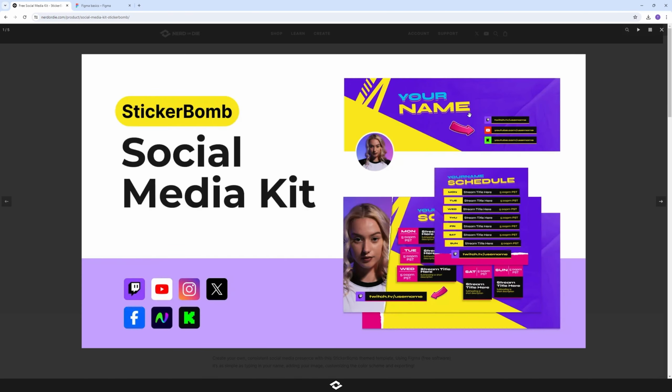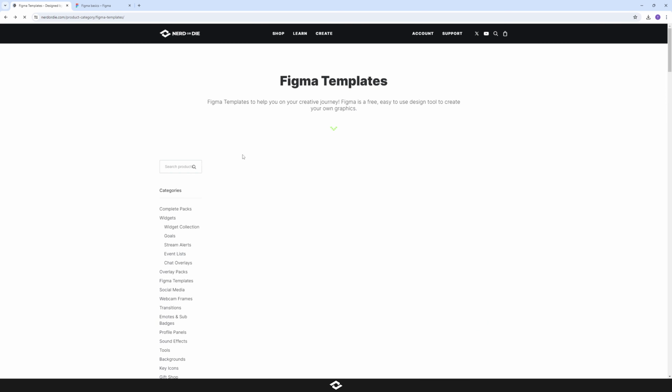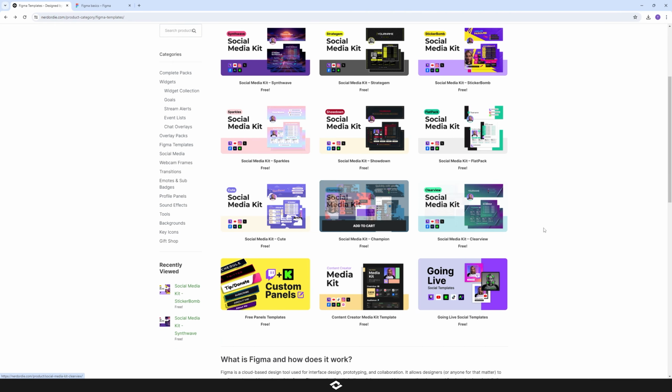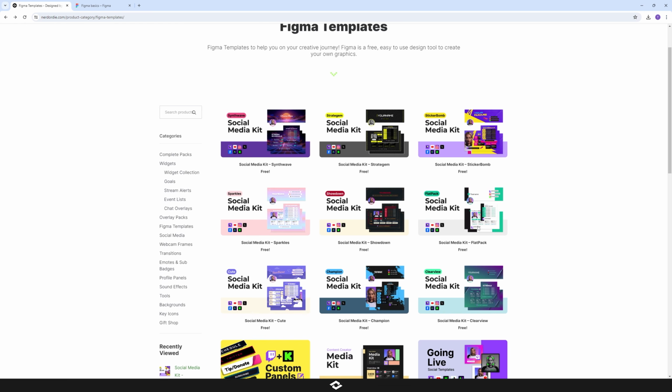So the first step is to head over to the website and go to the link in the description below. And what you'll see are these Figma templates. Basically, these are just templates that you can use in the program called Figma, or the website called Figma. We offer a bunch right now, like going live templates, a media kit in case you want to show off your stats to potential sponsors, and Twitch panels. And the new thing that we just added is all these social media kits with these different designs.